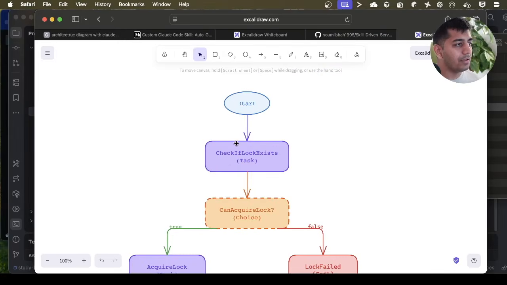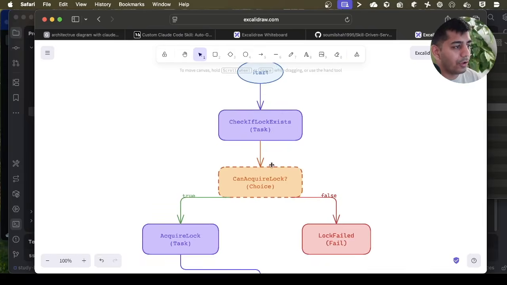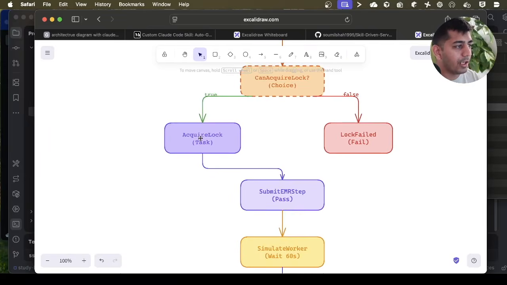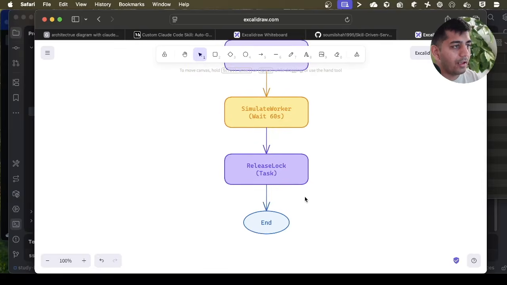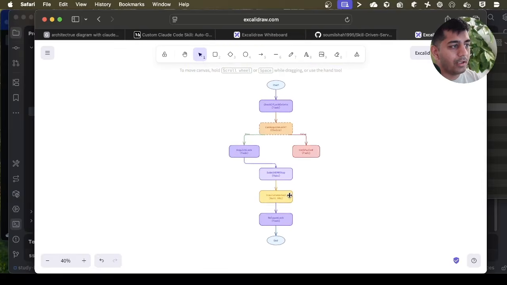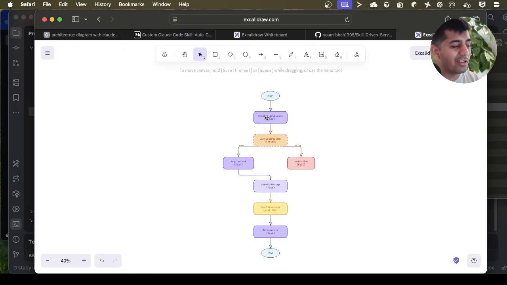Guys, look at that, man. This is beautiful. Start, check if log exists. Can you acquire the log? If you can acquire the log, submit the EMR step, simulate some work, and then end. This is beautiful. Look, man, in just minutes, you got this entire flowchart, which traditionally would have taken you some time, right? Okay. And if you would have had to make a lot of diagrams, then again, it's a time consuming process, but not anymore.